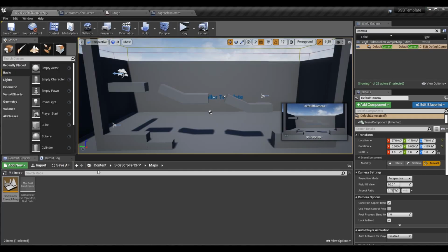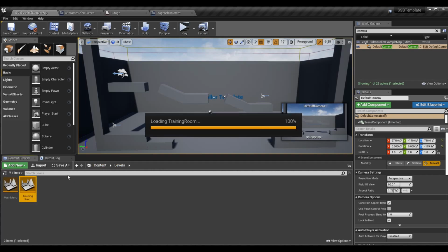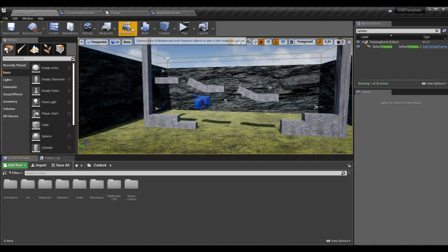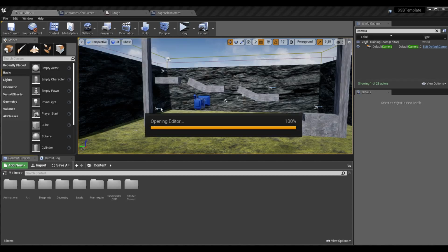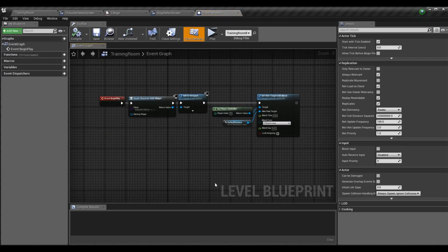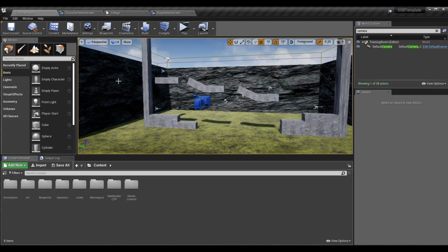Close this. I'm going to go to my training room level, and I'm going to open that level blueprint and paste it right here. You can keep everything exactly the same. And once you've done that, you're good to go.